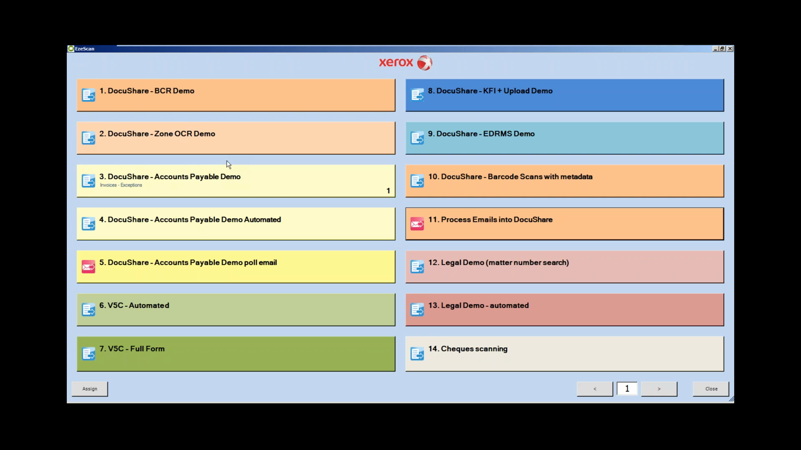One of the questions was, how does it work with Xerox copiers? So, just as an aside note, if you go into YouTube, type in EzeScan, you'll actually see some very basic videos of EzeScan working with the Xerox copiers and pushing into various document management systems.